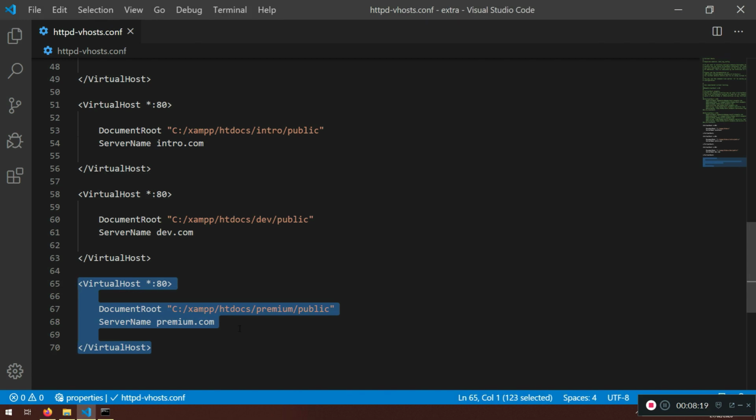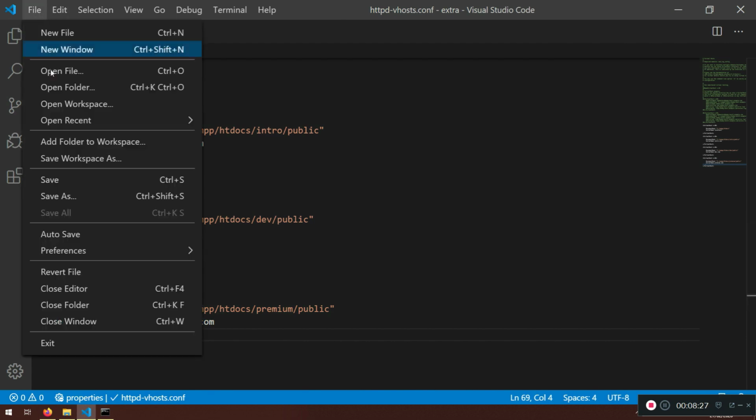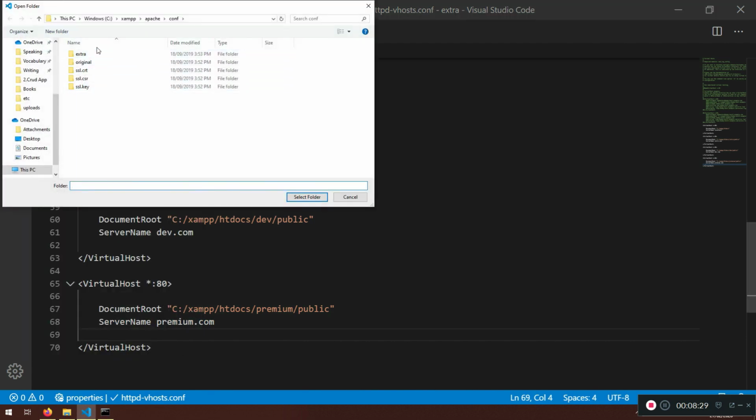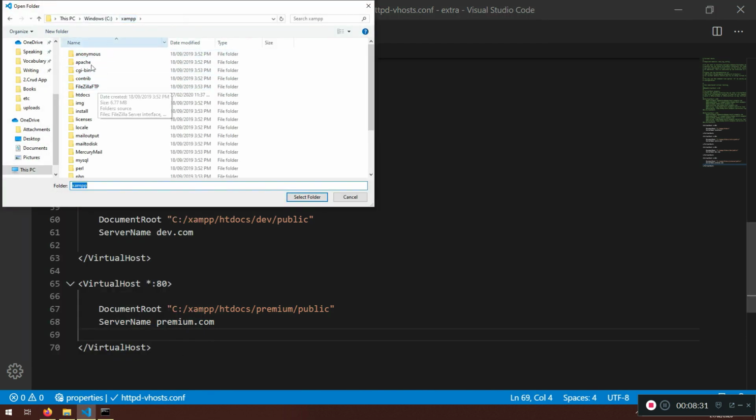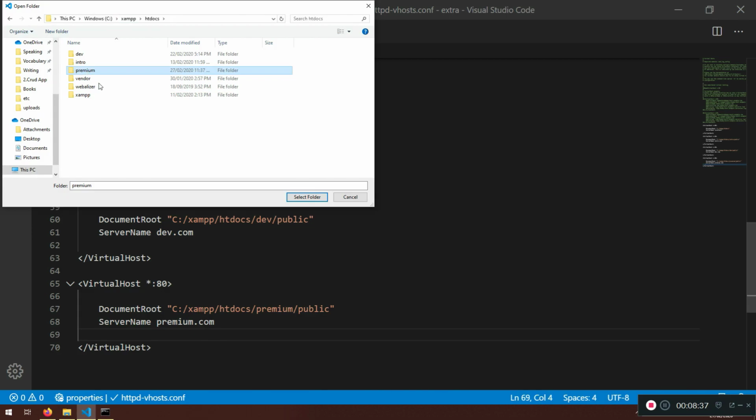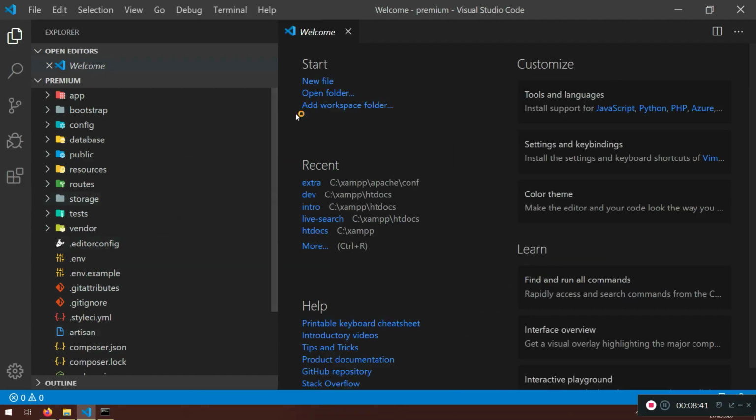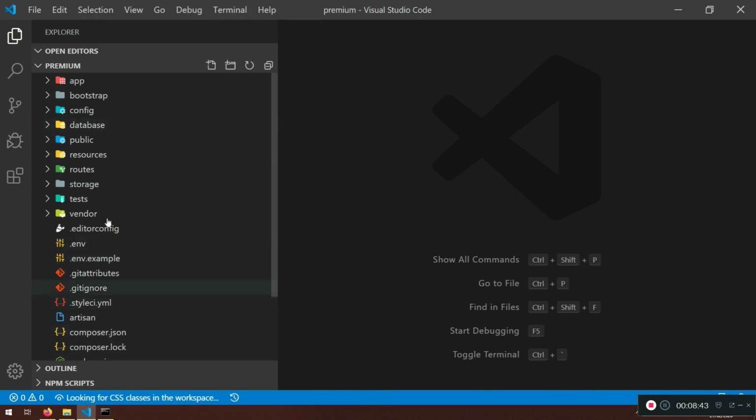Now, this should be the name of your folder, and it should go to the public. Now, I need to save this, and I'm gonna open the folder again. So I'm just gonna go to XAMPP, htdocs, premium, so I can see all of my things inside. Very good. Now my premium Laravel application is working.